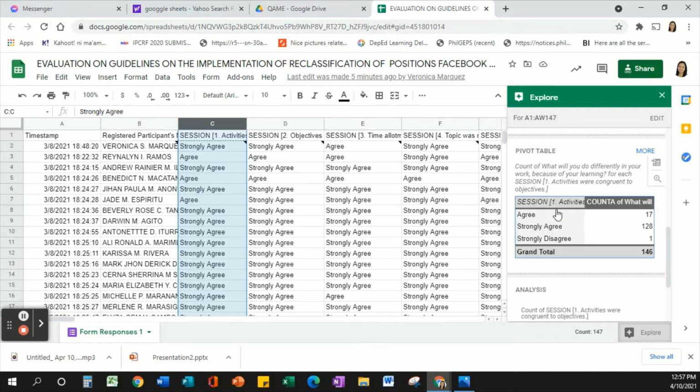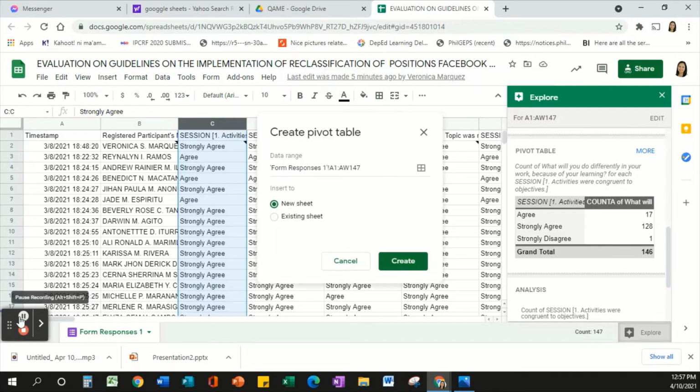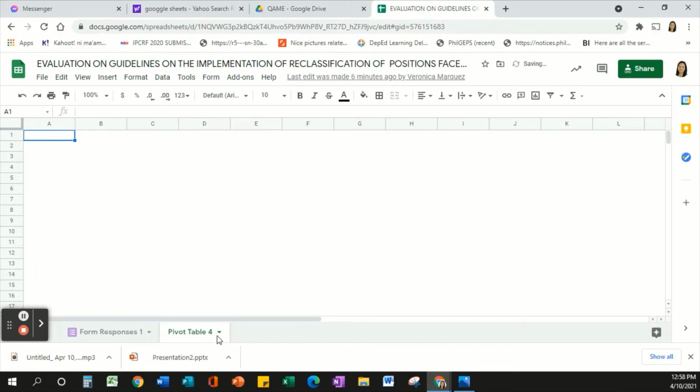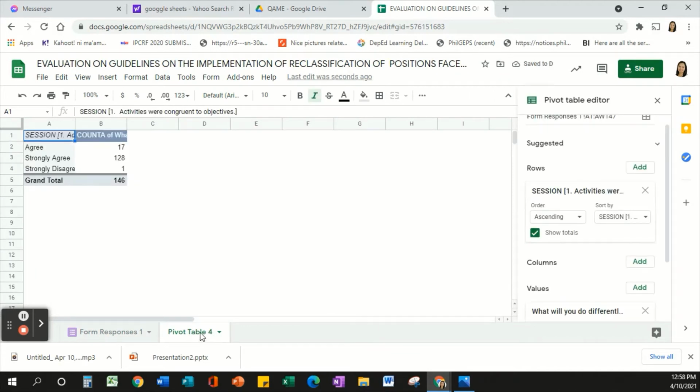If we are going to attach this into another sheet, we are going to click this Insert Pivot Table. So let us try. New sheet is already selected. Let us click Create. And as you can see, another tab will be displaying here, and this is our pivot table. If you want to format it, you may format the layout.